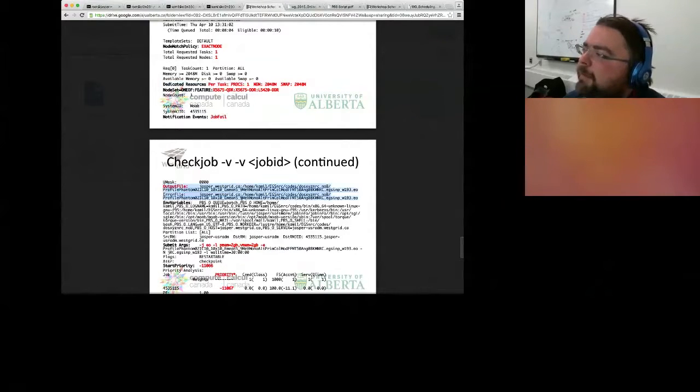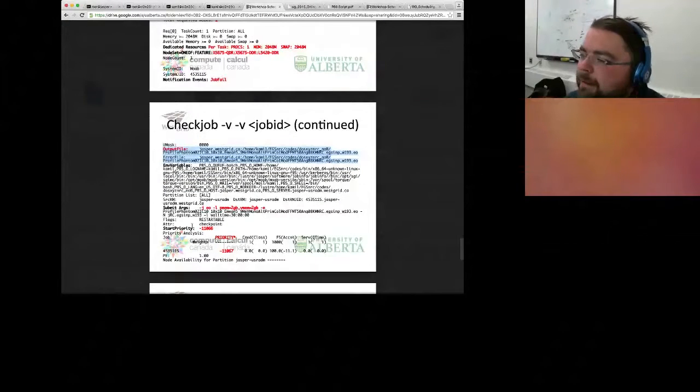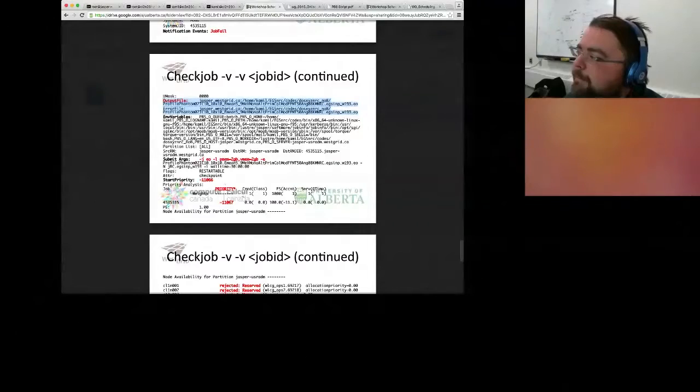You can see what the output files are, what environment variables. So this is what we, as sysadmins and analysts, use to debug your jobs. So when you say your jobs have died or are having issues, we look in here and use it to diagnose the problems.